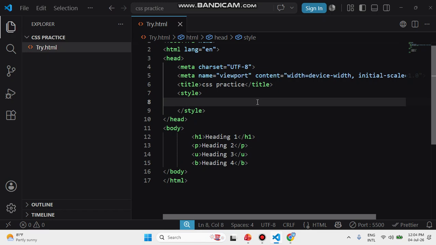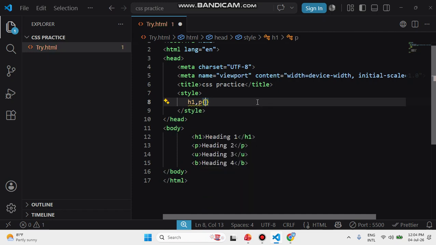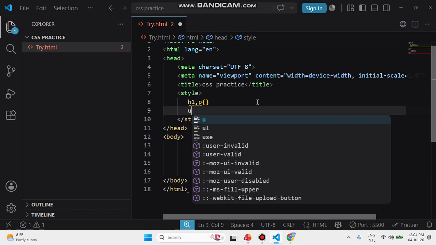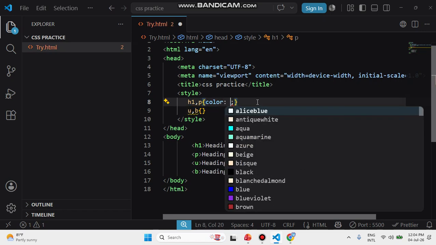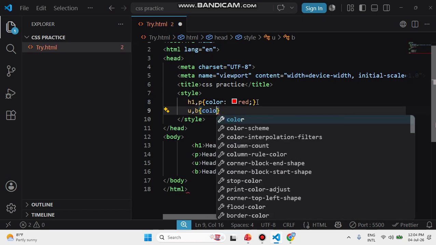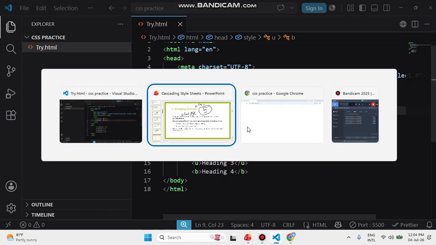We are starting with this grouping with element-wise only. Suppose I have h1 comma p tag, and I want to apply the same property to them. And another one I want to use is the u tag, comma, the b tag. Over here, in the declaration I want to give the property color, which I say is red. And again for the u and b purpose I want to give the color, okay, color will be suppose blue.